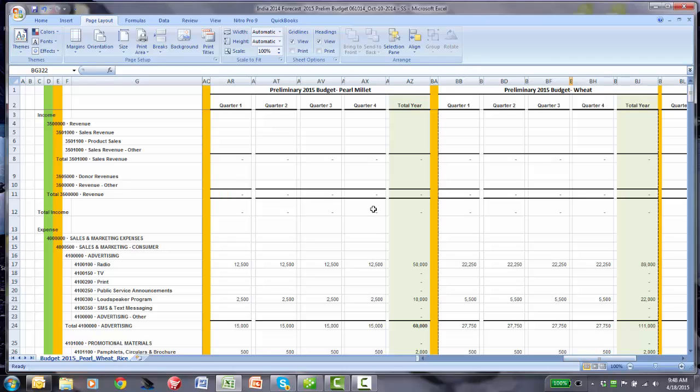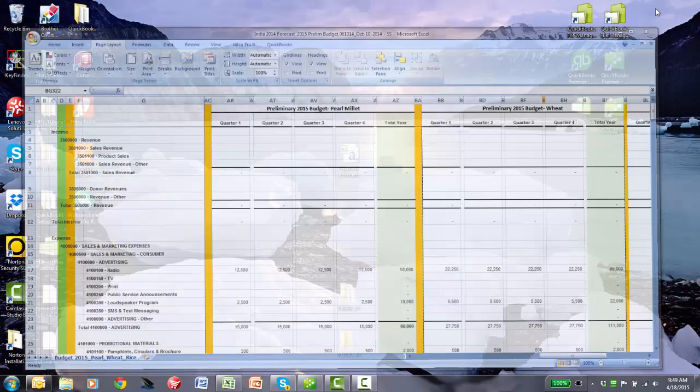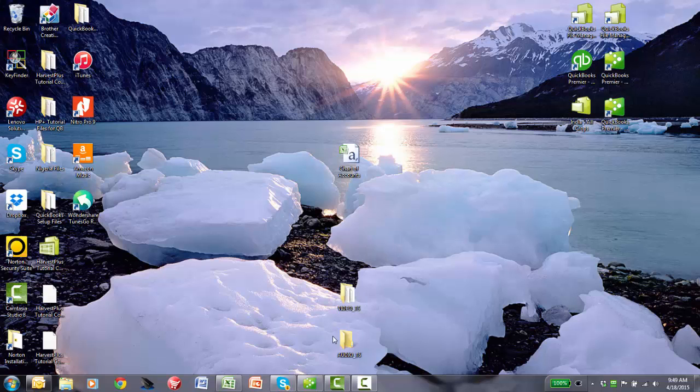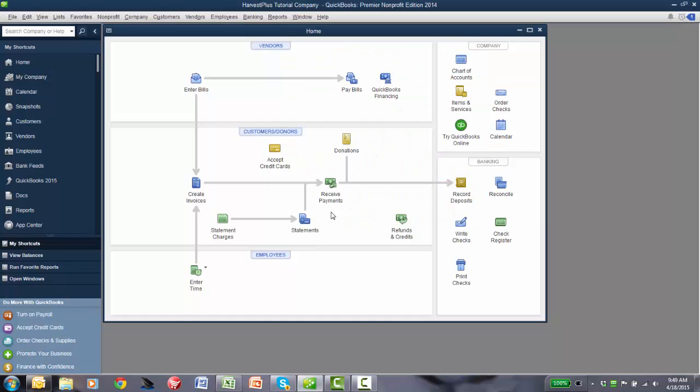Now, this budget was the preliminary. Wolf, I know, made changes. I presume that he gave you those changes and that you have a more updated budget than I have available to me. But for purposes of this training, I'm going to use information that's shown in your preliminary budget. So I'm going to minimize this, and I'm going to open QuickBooks, and here you are at your home screen.